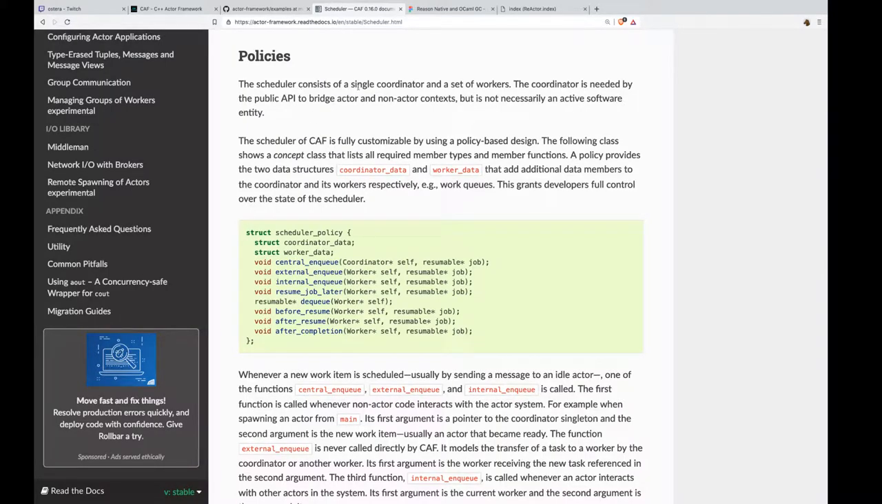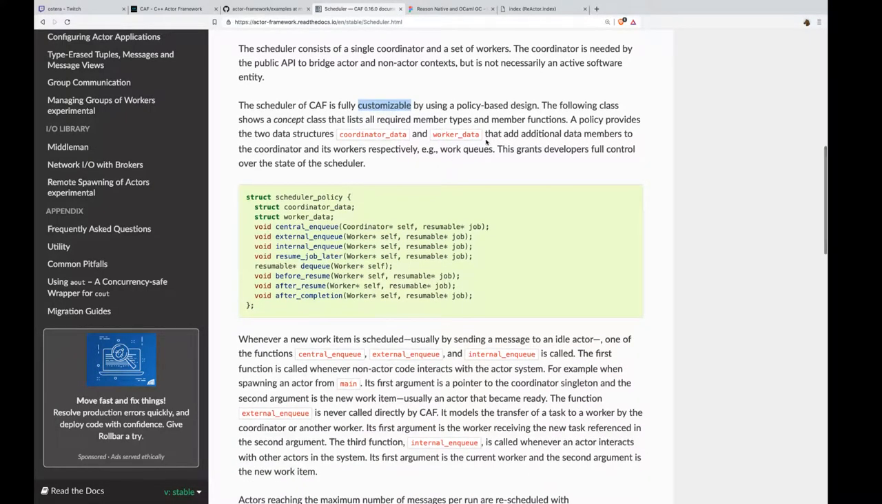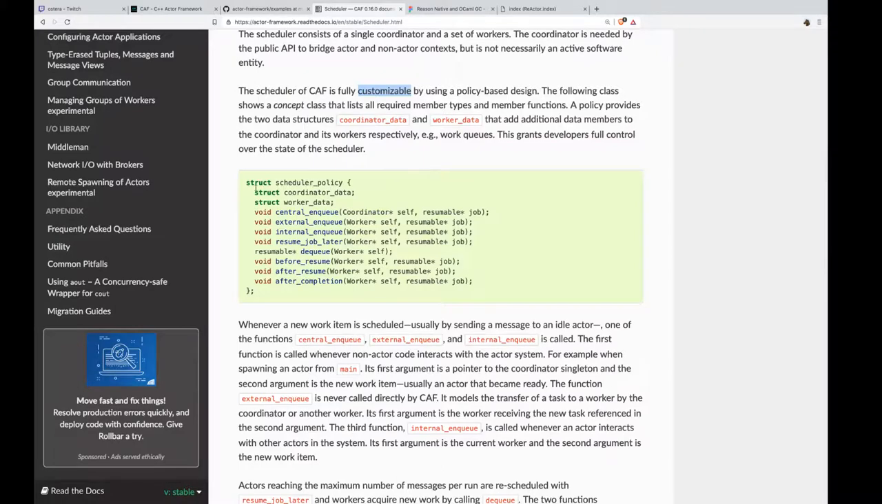Policies. The scheduler consists of a single coordinator and a set of workers. That's a good name, coordinator. The coordinator is needed by the public API to bridge actor and non-actor contexts, but it's not necessarily an active software entity. The scheduler of CAF is fully customizable by using a policy-based design. Right, so as long as you define how your policy works, then you can make your scheduler work in different ways.